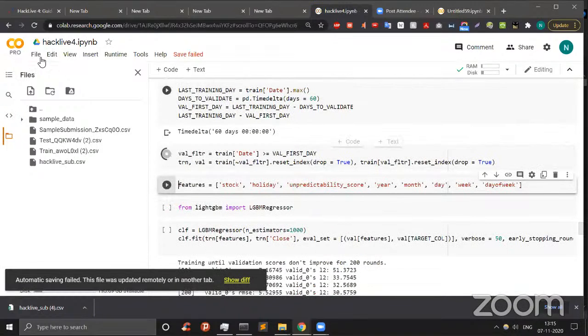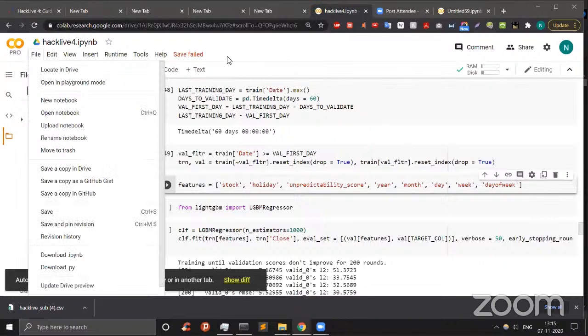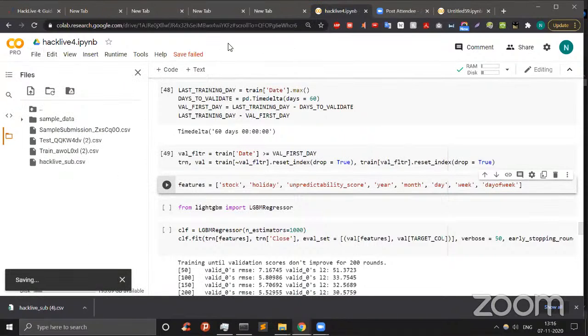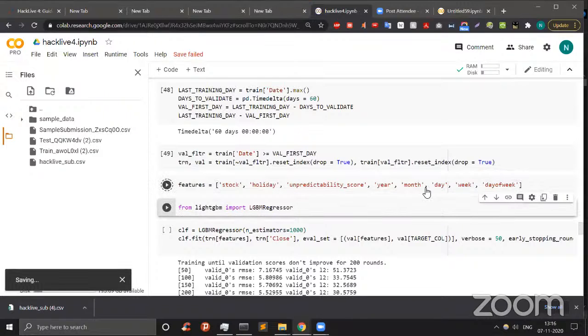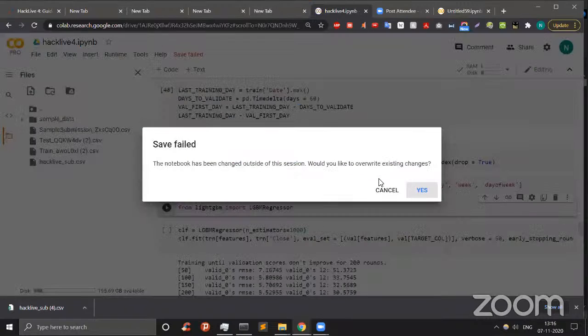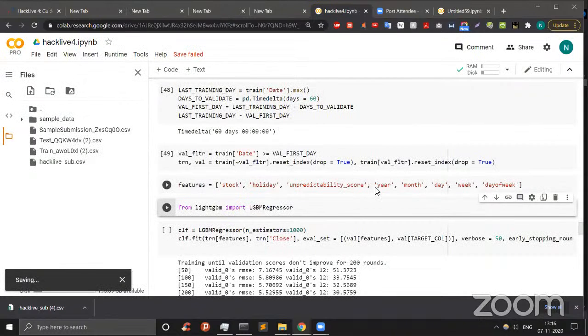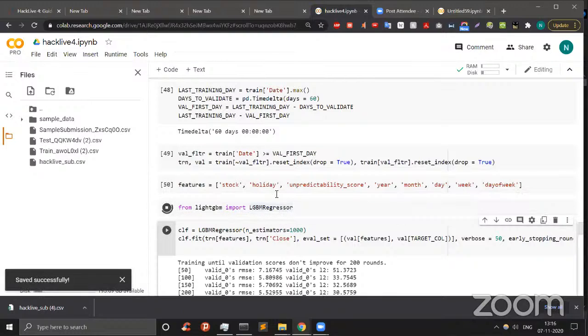If you don't understand the code, you don't need to worry about it too much. Just to give you an idea, I take 60, 61 days for validation and the past data for training, and I'm doing this for each of the stocks. These are the features that we will be using right now. These features don't include any of the variables that are time dependent, so they don't include closing price, high price, low price.